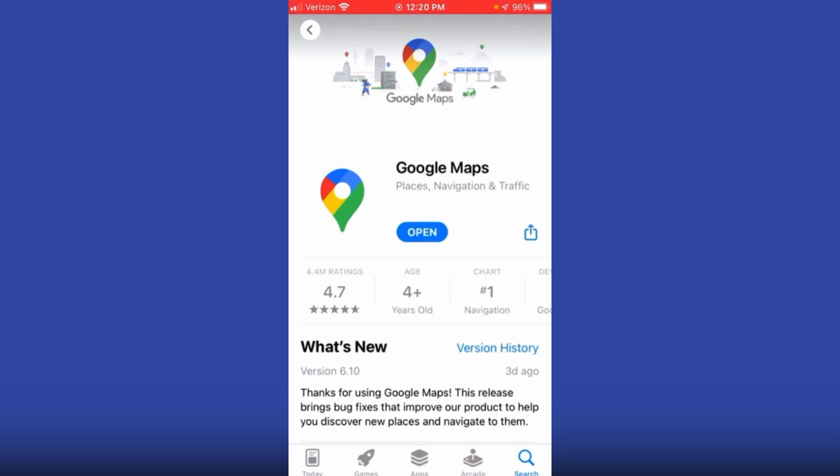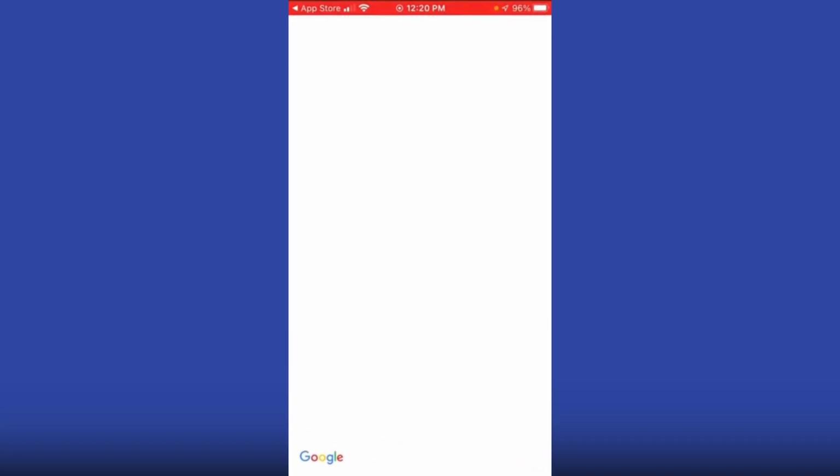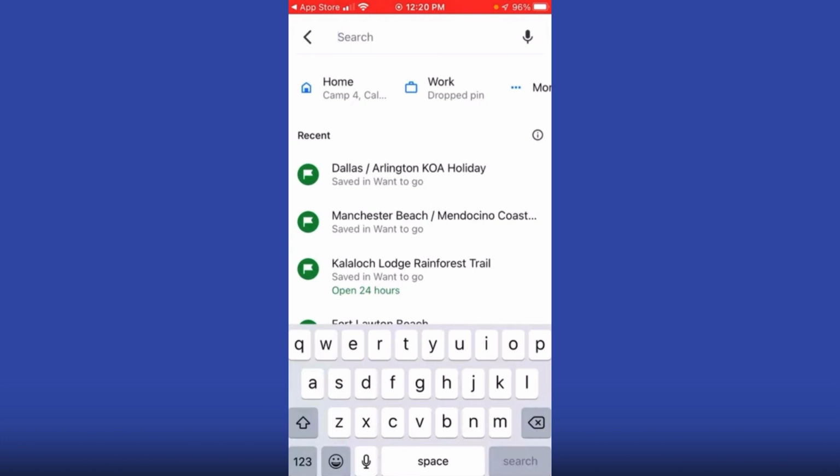Now when I open up Google Maps after installing it, you can see that I have no recent searches. This is just displaying things that I have saved on Google Maps. So that's how you delete your search history in Google Maps on your iPhone or Android phone.